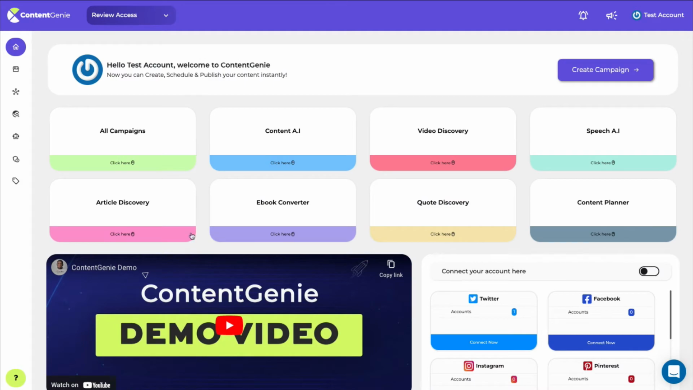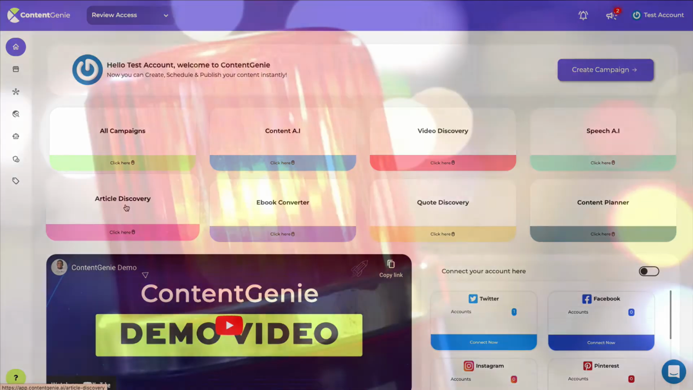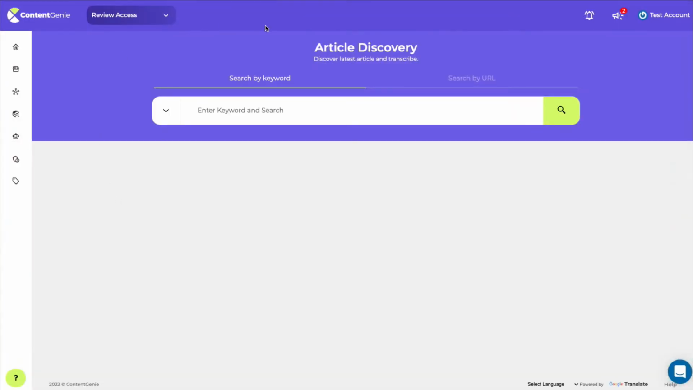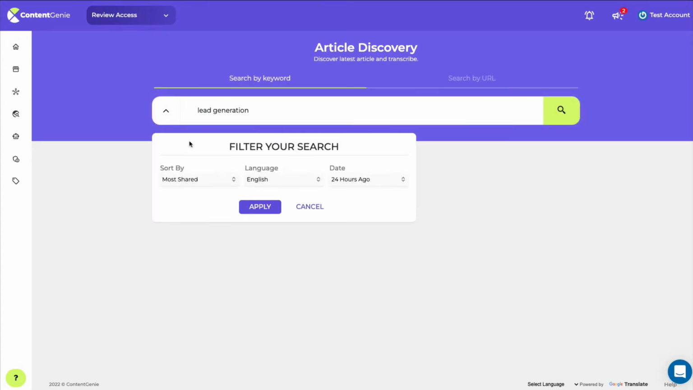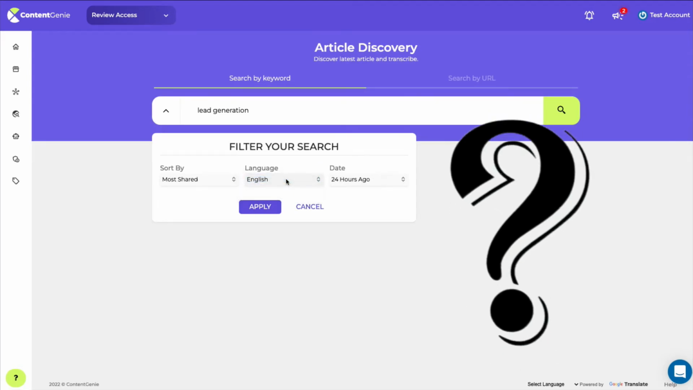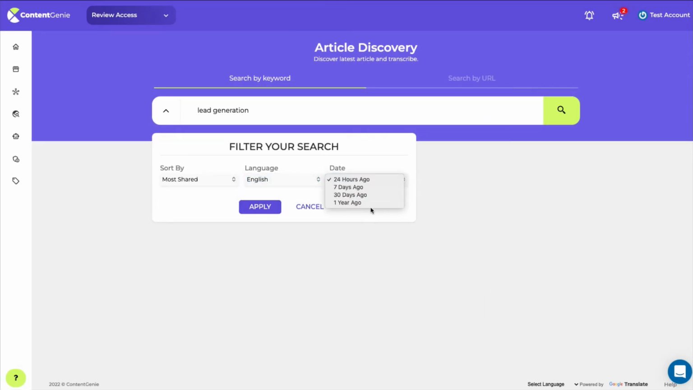Next on the dashboard is the article discovery. And again, this is another huge concern for me, because what it's doing again is scraping the internet either by keyword or again by URL. You would set your filter here. You could be most shared, Facebook shares, Pinterest shares, Twitter shares. It shows only 3 languages right now. And anything that's been posted up to a year ago, 30 days, 7 days, or 24 hours. I'm going to choose a year just to see what comes up.